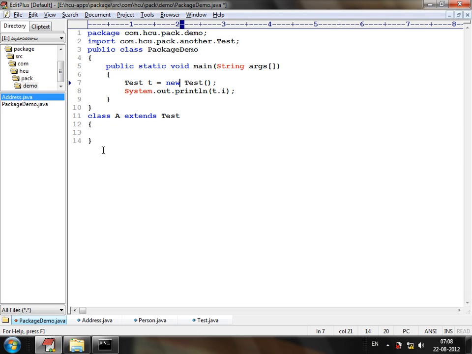Within the package, we need not inherit the class to access the protected members. But if we are using a protected member outside the package, then we should inherit that class. That means the protected members are available outside the package only to their subclasses.